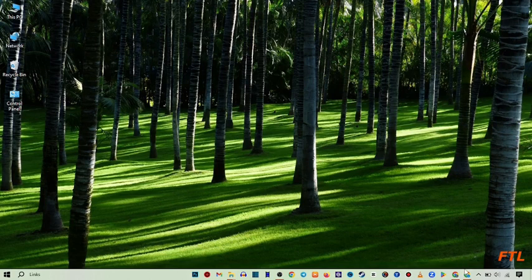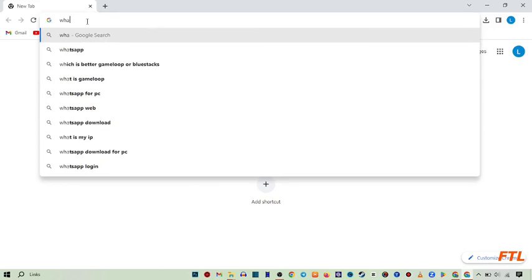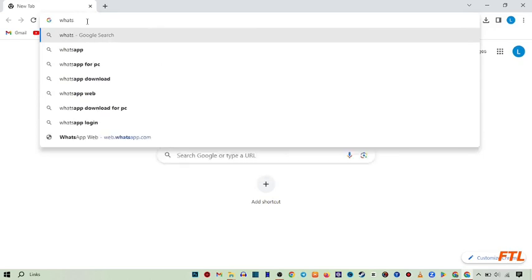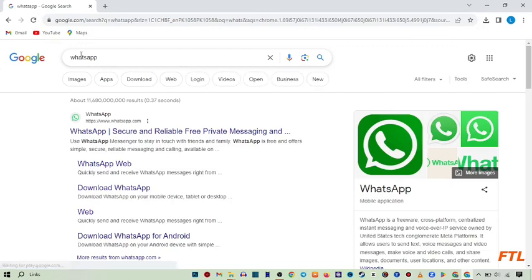First of all, you open the website of WhatsApp. To open the website, you open the Google browser and here you search WhatsApp. When you search WhatsApp, this type of page will appear in front of you.